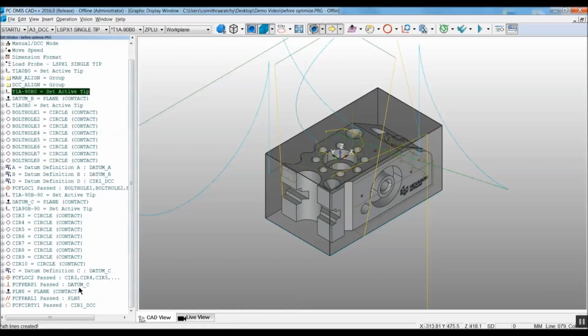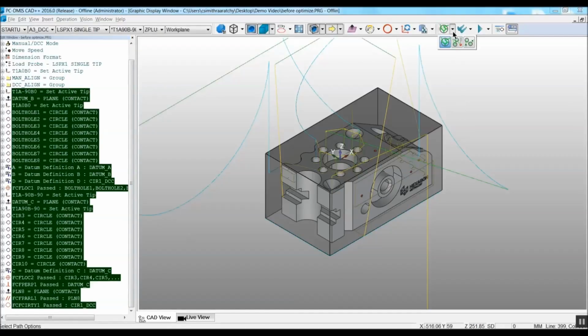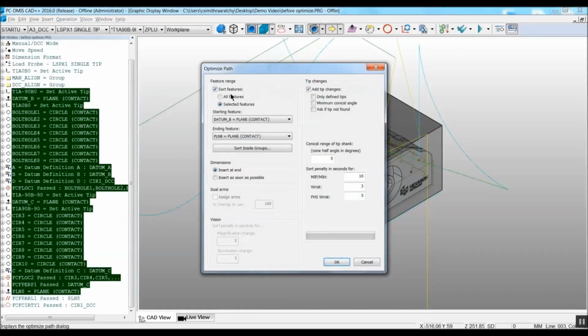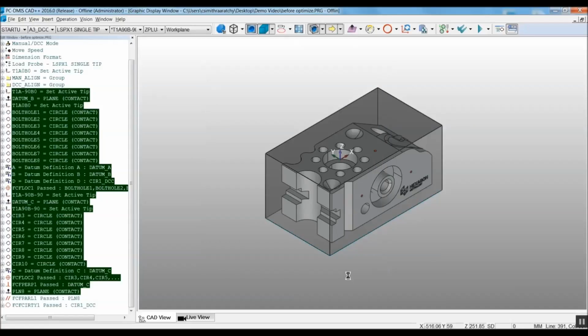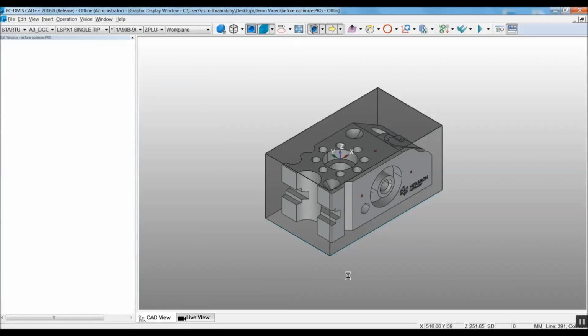Once those path lines are shown, I can use the Path Optimizer to say, reorder all of my tip changes and features to try to get a more efficient program. And it looks like I can be 31.7% shorter. And we'll show the new path.